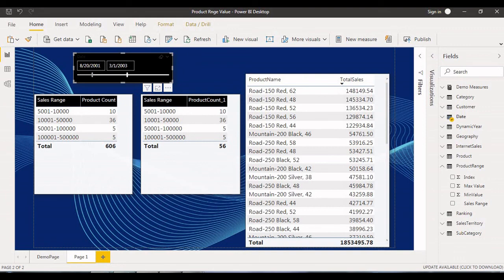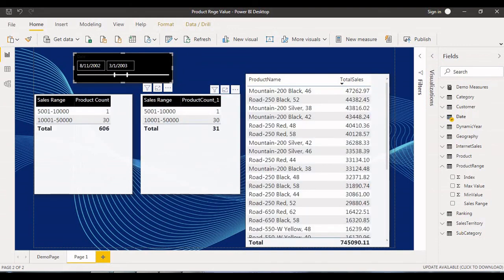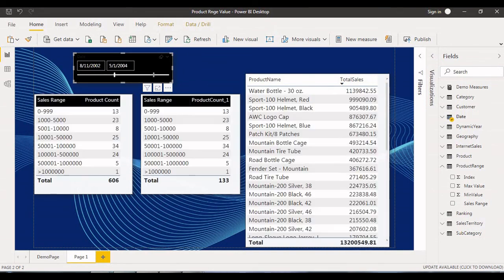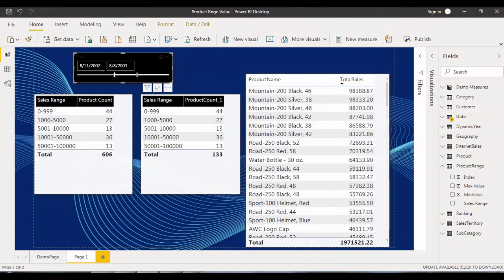It's working, right? 30, 31, we can slice anything and it works. Likewise, I have designed the report.